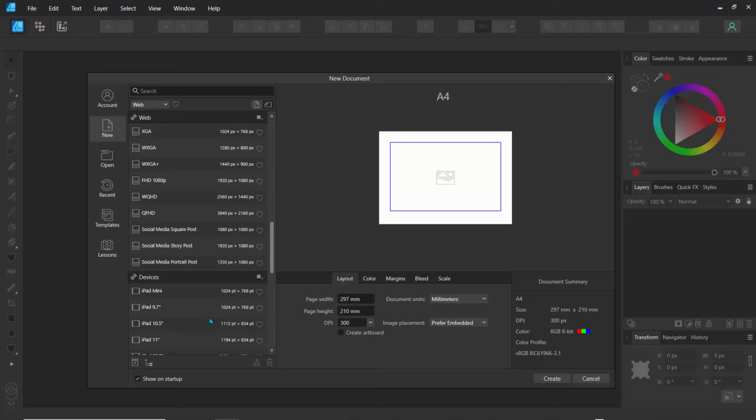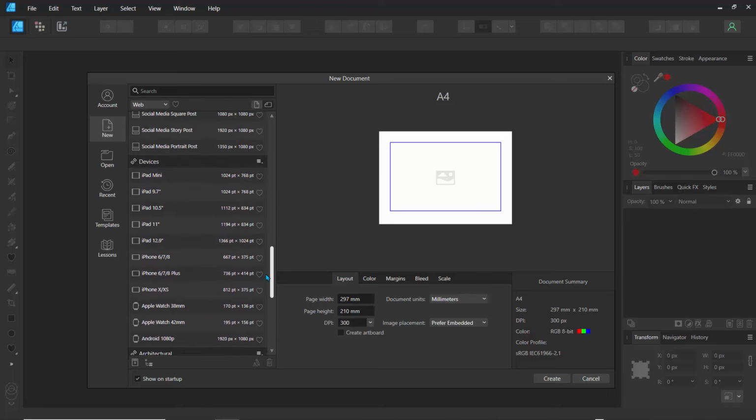Again, these are all just lined up right here. You can have your devices. Say you want to design a UI for a specific iPhone, you can actually do that here. Let's say an architect. Basically, you get the idea.